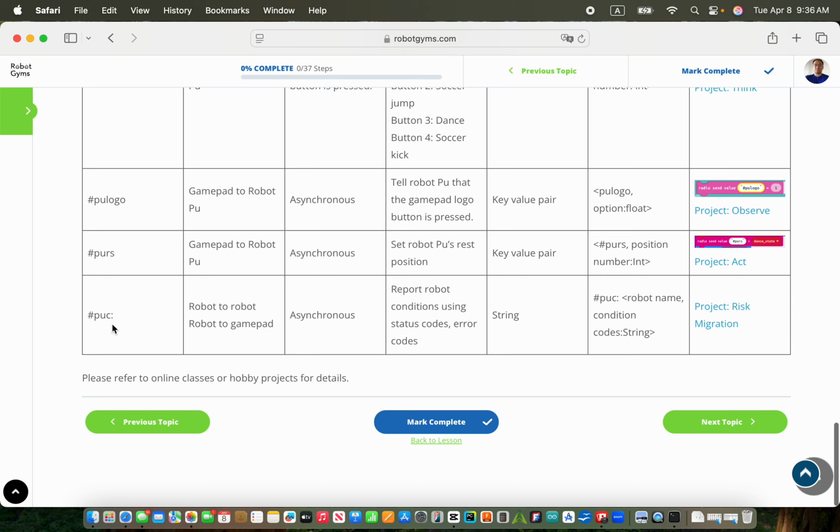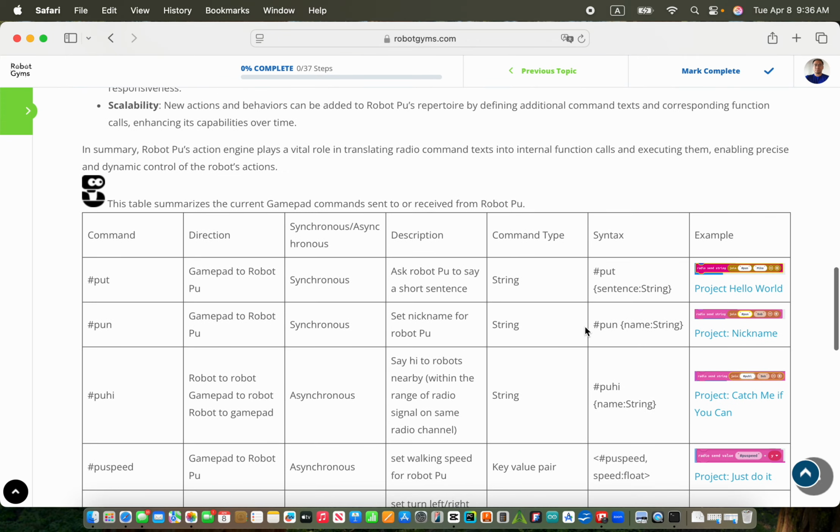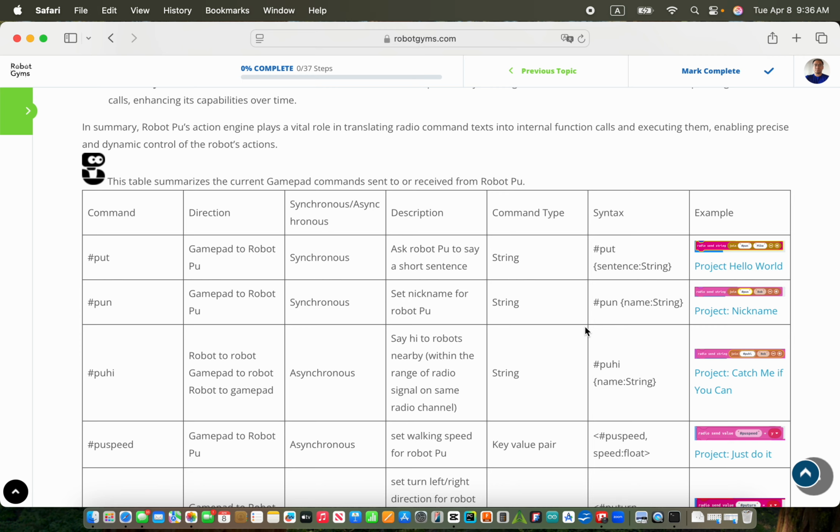Okay, the next command is PUC. It returns robot Pew's condition to the other robot and to the gamepad controller. For example, when robot Pew fails and says its condition is fail, the other robot will come to rescue it, something like that. So this is the tentative list of all the gamepad control commands you can send to robot Pew.